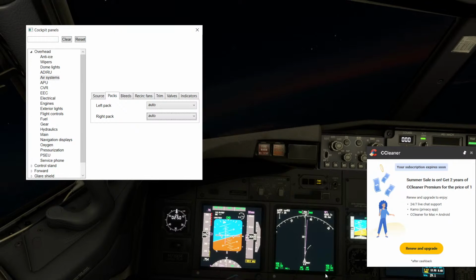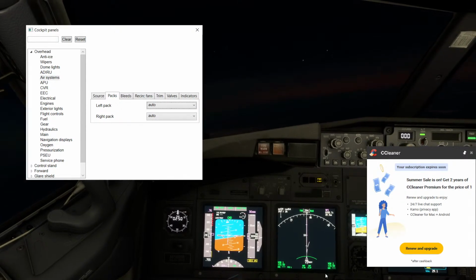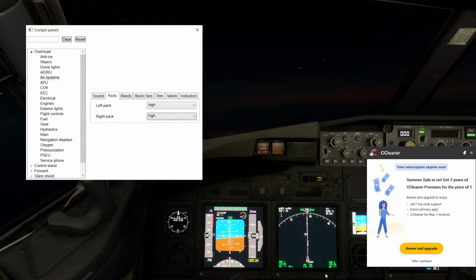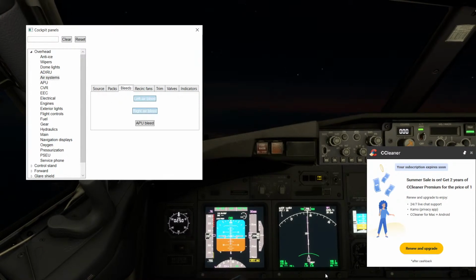You can adjust it. Right now, it's on auto. But if I wanted to, I could set it to left pack high. You can. And you better hope that doesn't go out during flight, like what happened to poor Johnny in real life, and I'm not joking. That actually did happen to him.